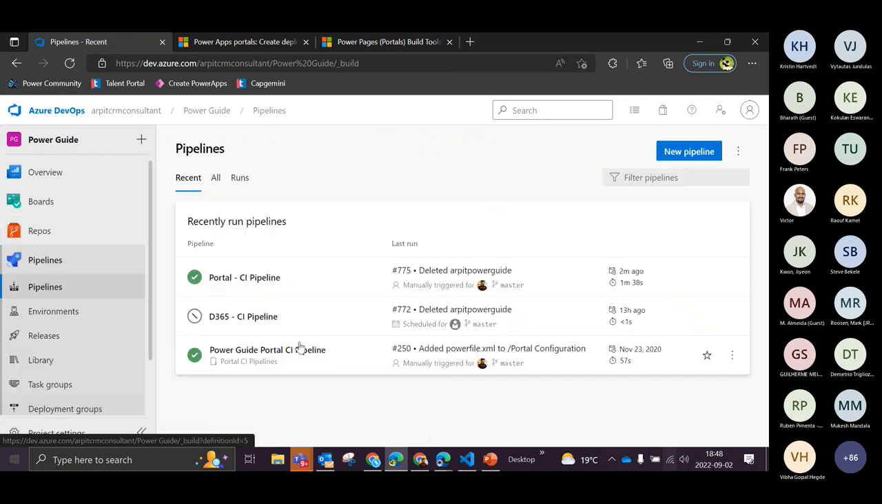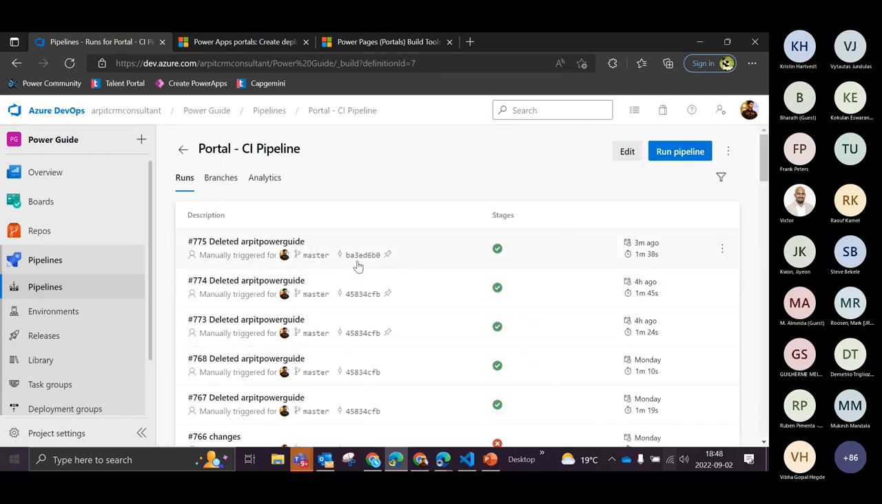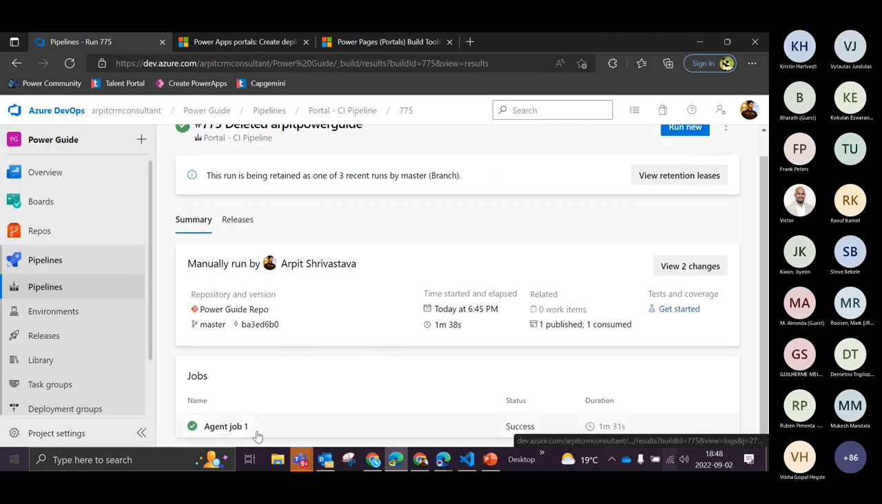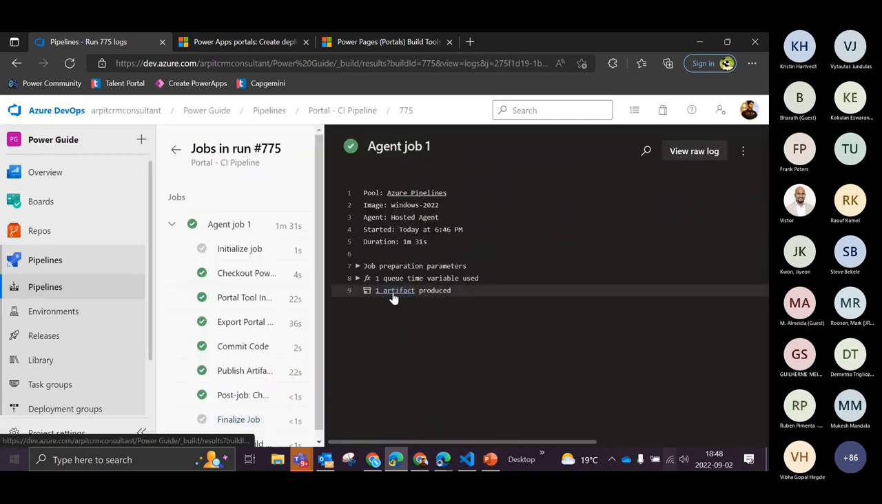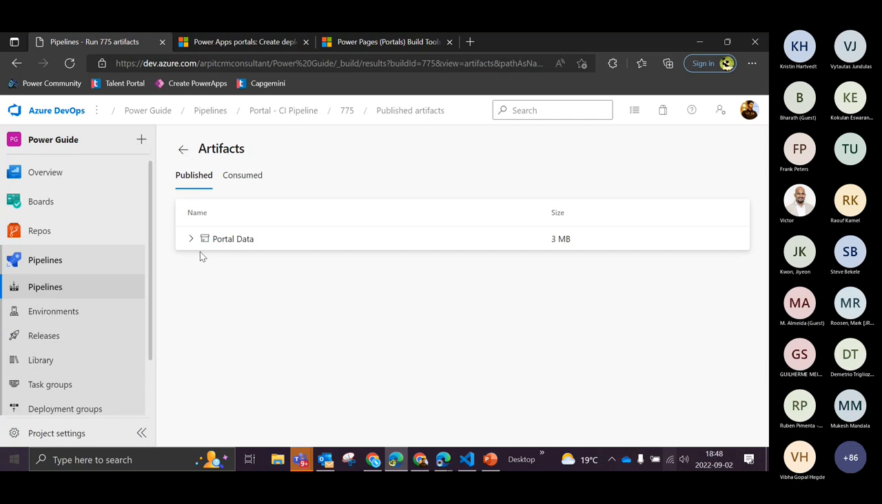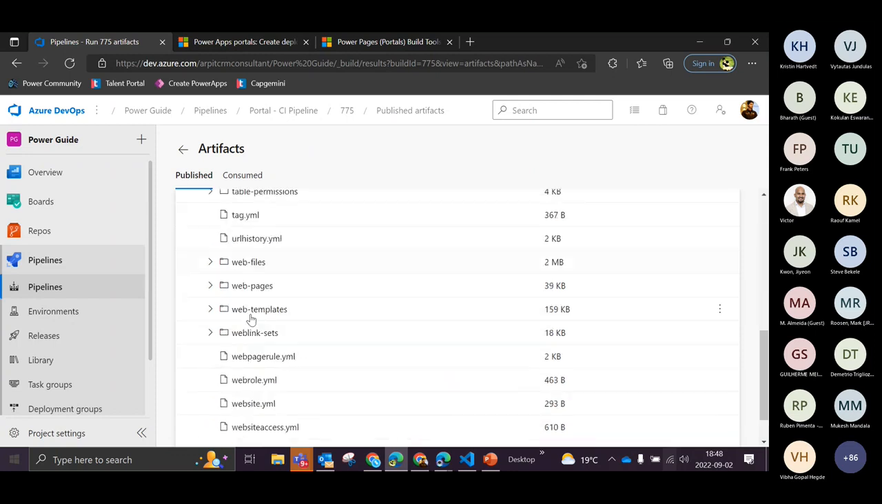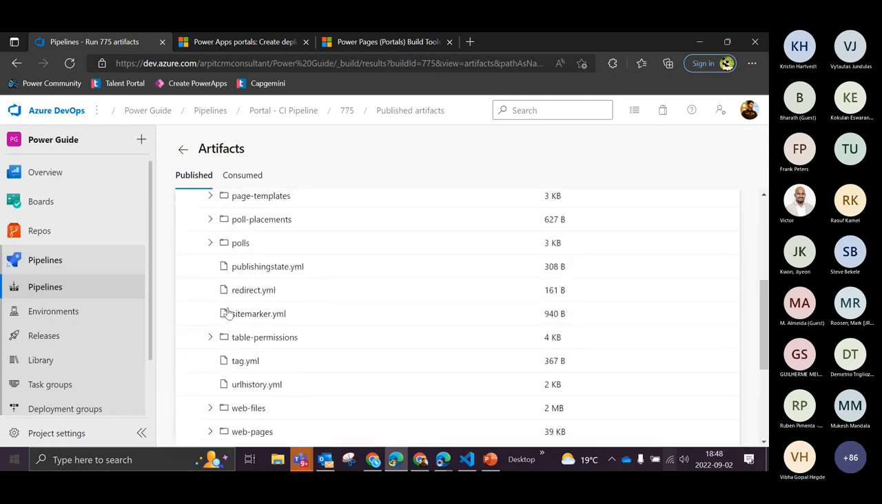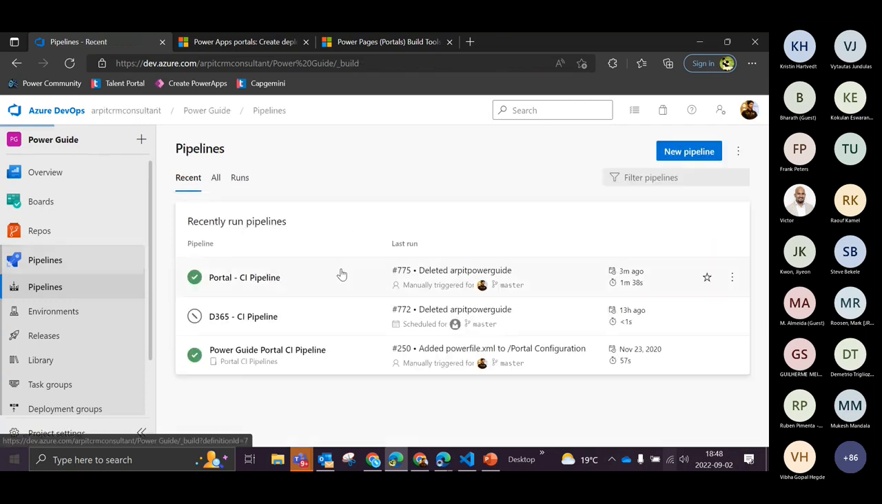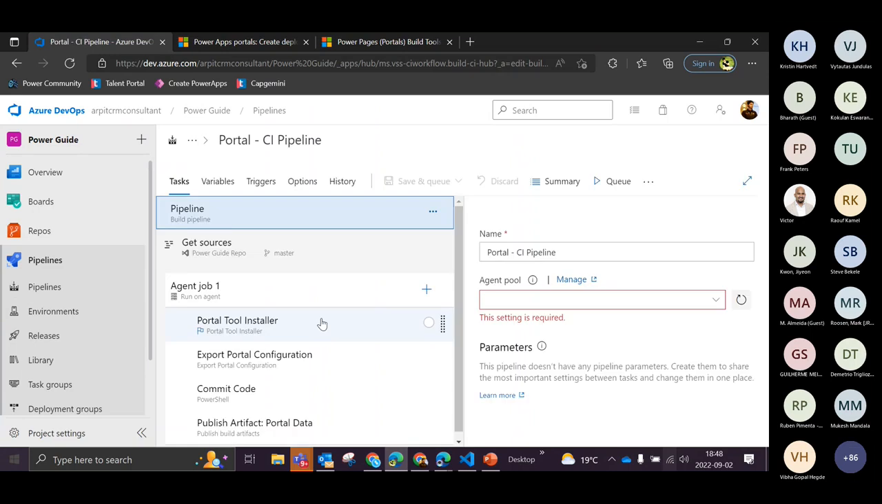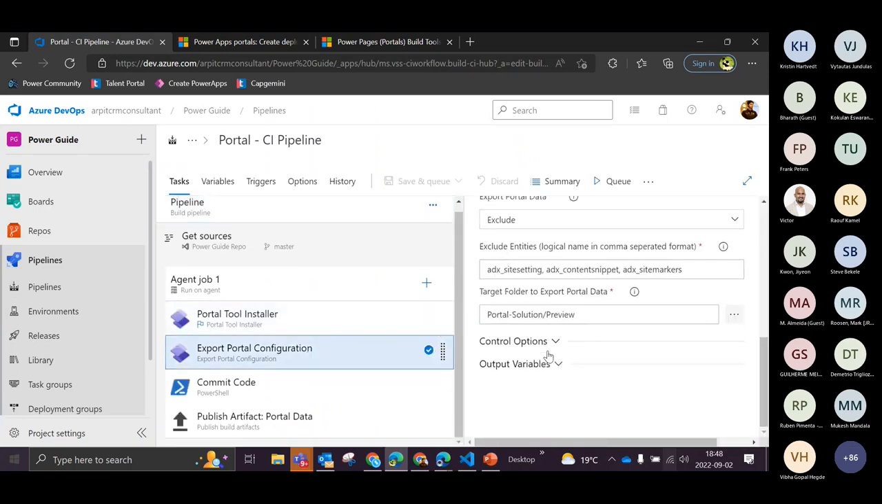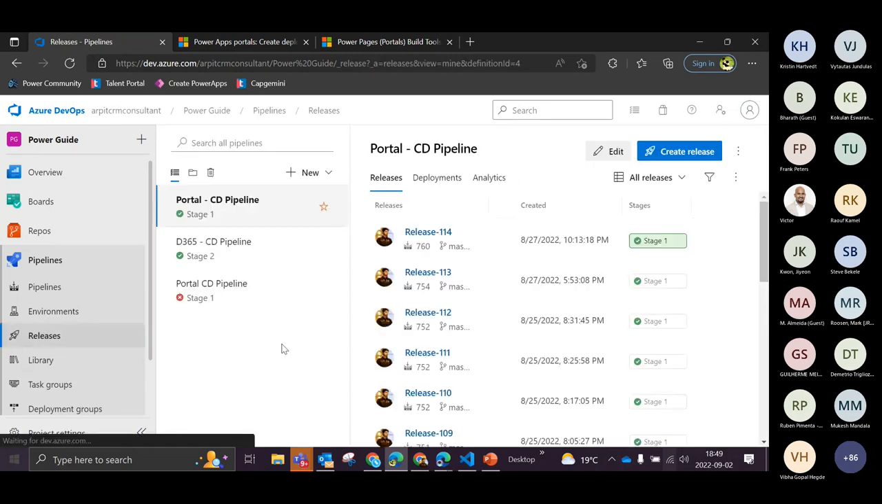Now, if I go to the release pipeline and have to create the deployment profile, let me show you how you can do that. First, let me show you the artifacts as well. This is my job that recently ran, and you can see the new artifact got created. If I click here, I created the artifact with the name portal data. If I expand it, you can see my portal exported artifact is available here. Perfect. All right, let me go to the release pipeline now.